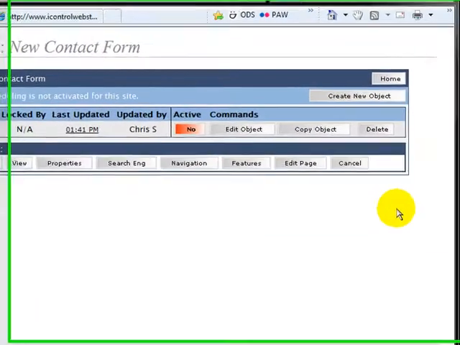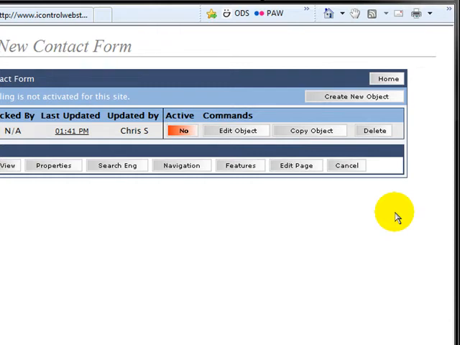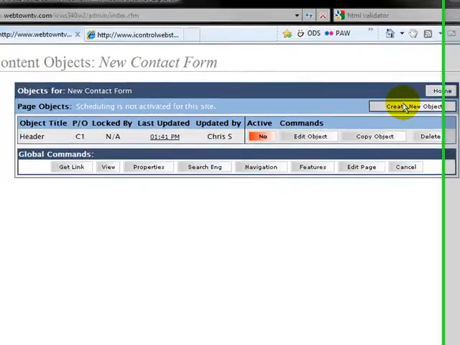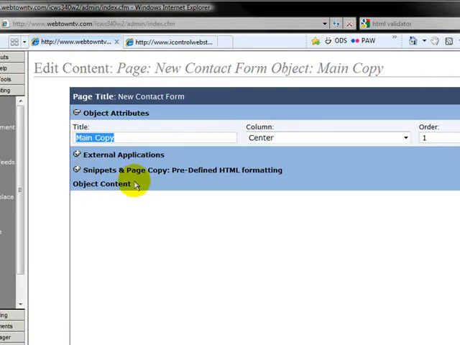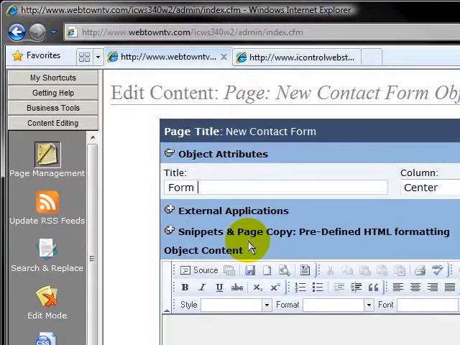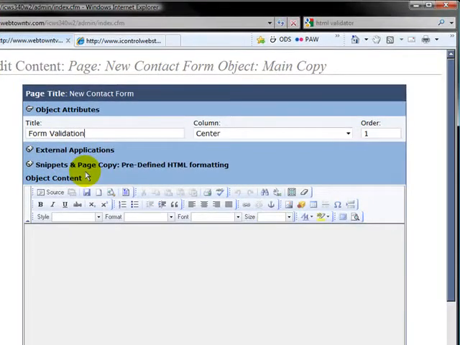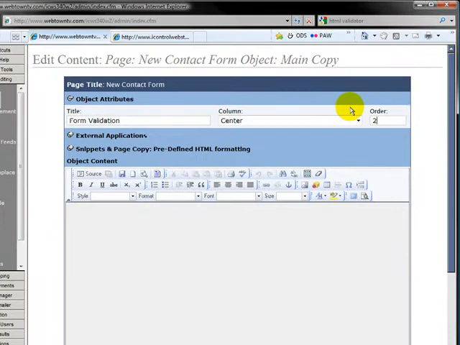Okay, so now we're going to go ahead and create another object for our JavaScript. This is where our validation is going to reside. And again, if you are a Soho customer, you'll wind up doing all of this on a single page. It's no problem, works just as fine. So we're going to create the new object. We're going to call it form validation. We're going to order it number 2, so it goes underneath our header.